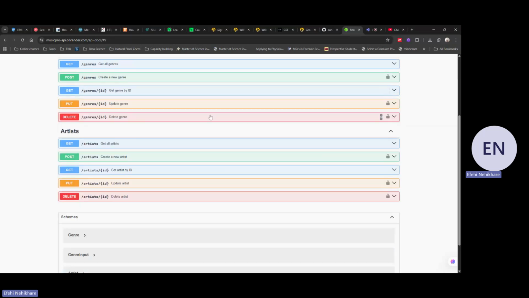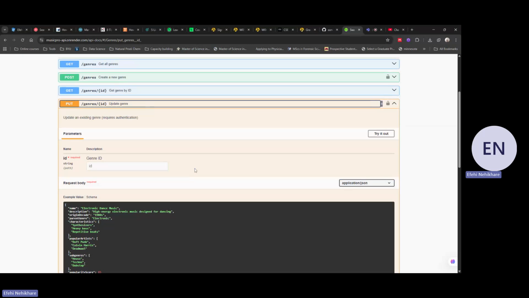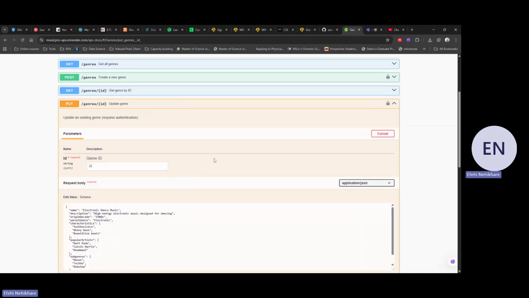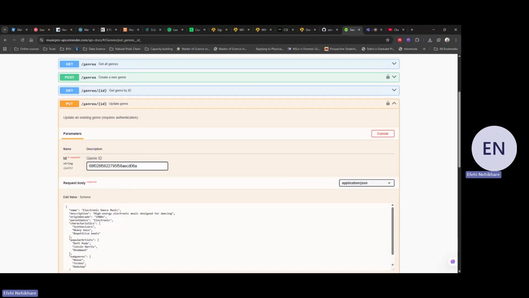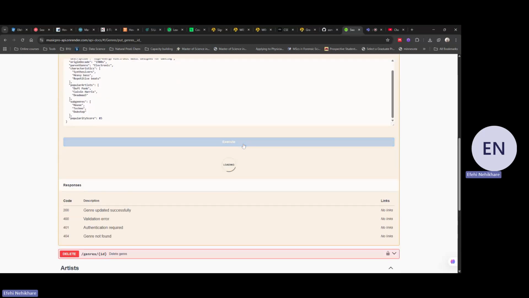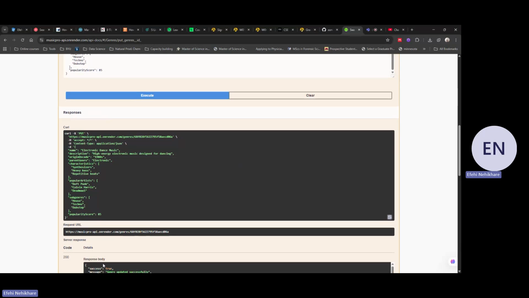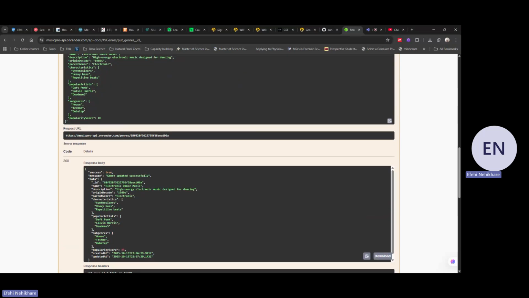We can leave that, and now we want to make an update to this. We want to update the ID that we have before, and change the Supreme Dance music to electronic dance music. Let's see how that will go. Execute. 200 HTTP code response, so successful.